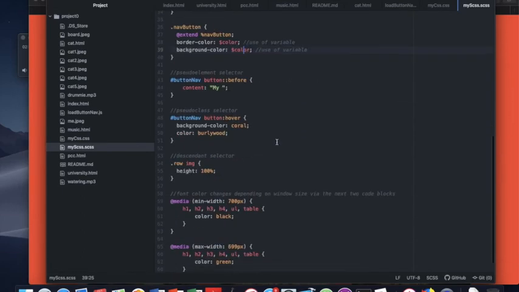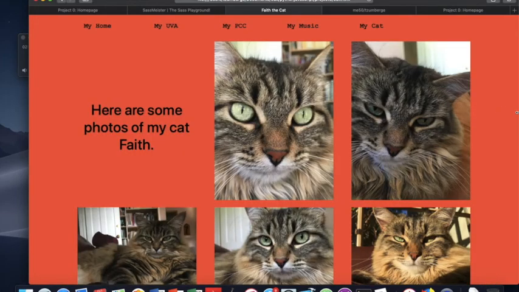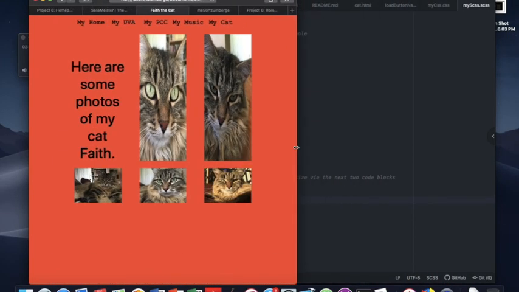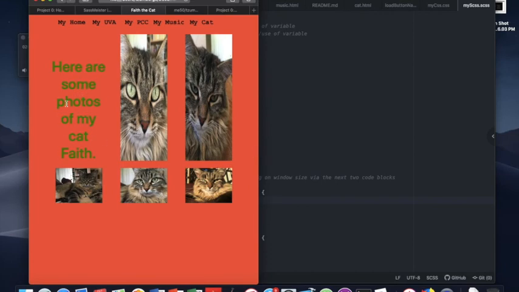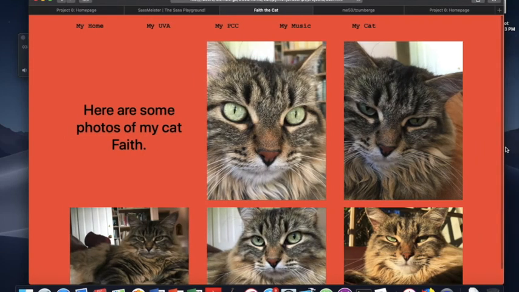Let's see what else. Oh, I have the @media query here. It's not very useful, but it just demonstrates that I know how to use it. If I scale this page down, then the font color changes. And it changes back when I scale the window back to a larger width.